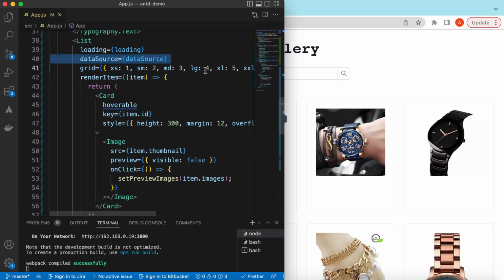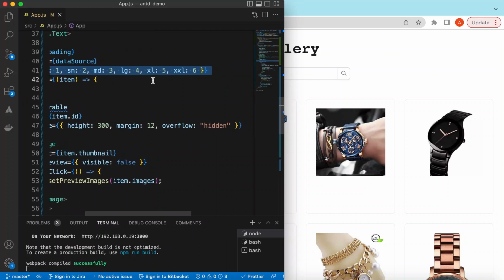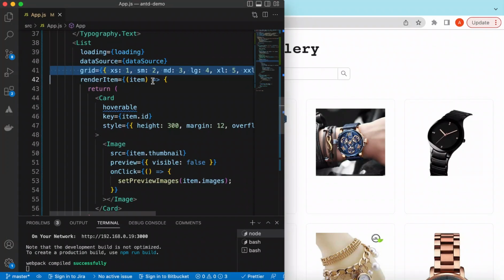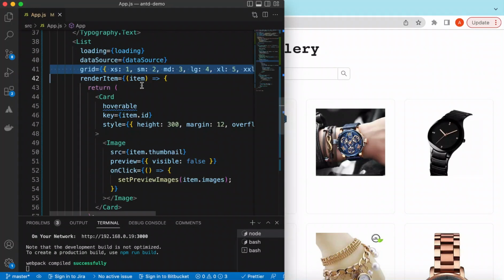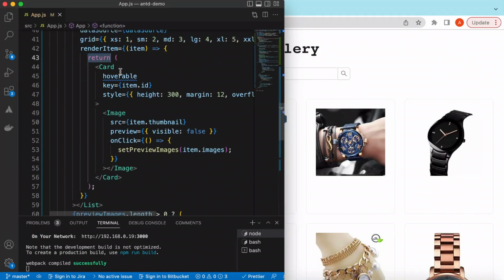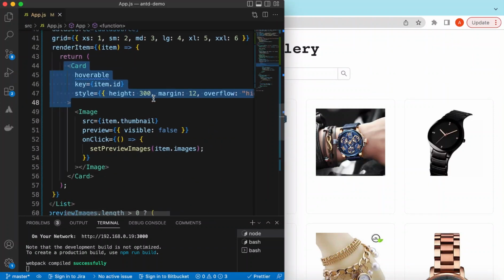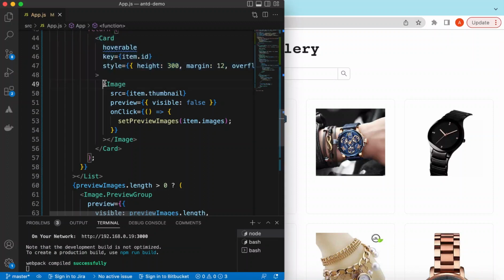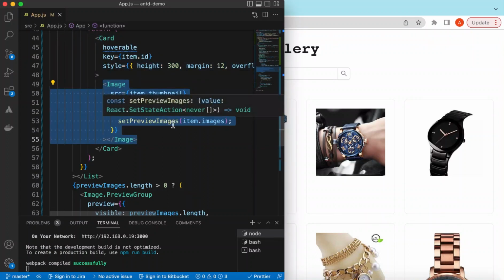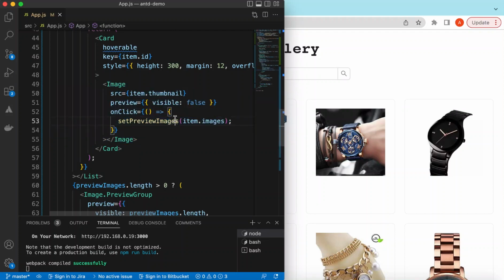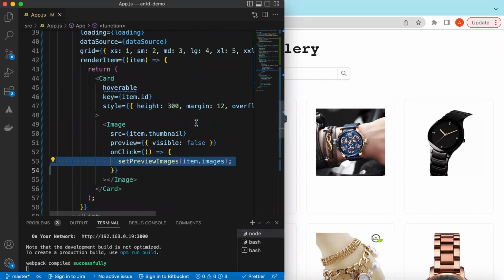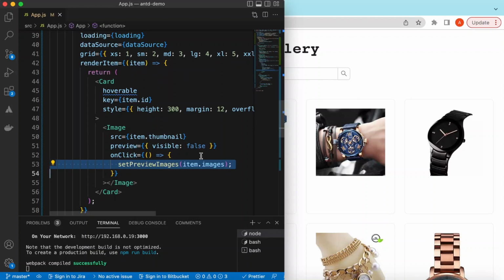And we added our data source there, and we have made that responsive by setting the grid for each of these resolutions, setting different cards for each of these resolutions. And then in the render item we are returning a card and setting its variable and adding a unique key, and then giving it a style, and in each card we are showing only the image, right? And once user clicks on the image, we set the preview images based on that particular atom's images, right?